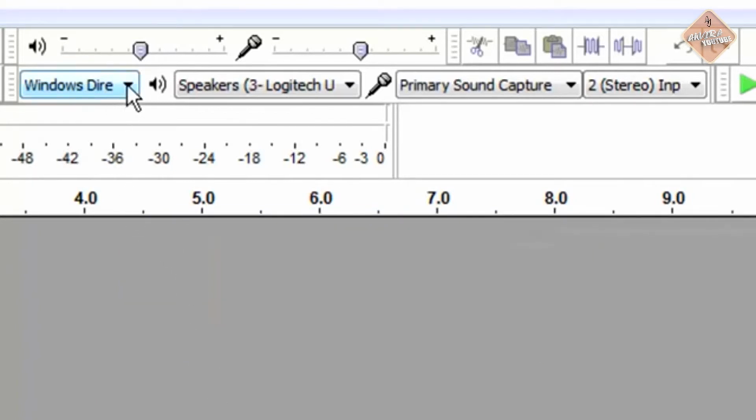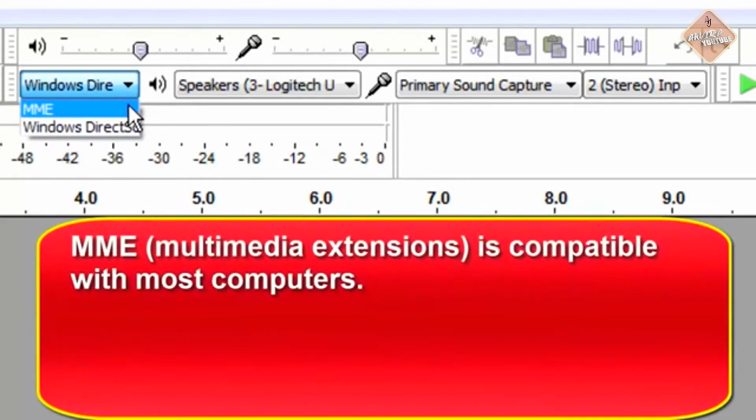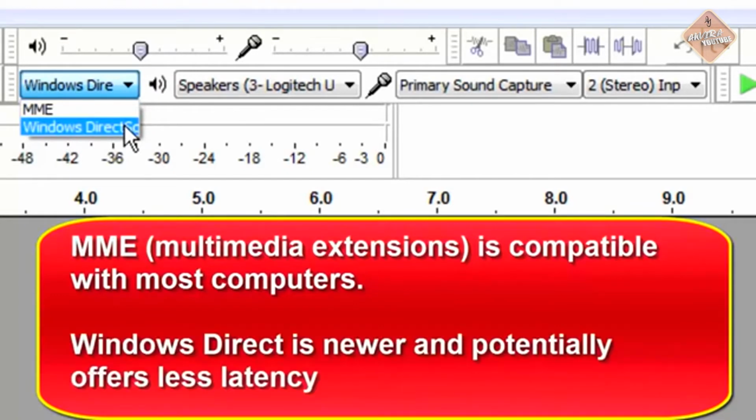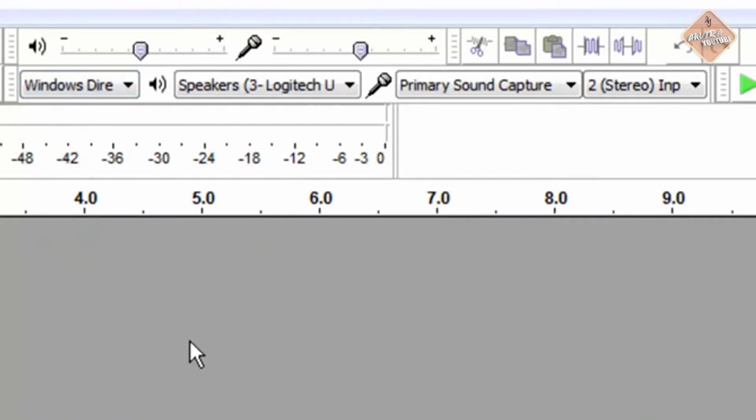Underneath the sliders on this configuration are some drop-down menus. First, MME, Multimedia Extensions, is the default and offers compatibility with the most number of computers. Windows Direct Sound is more recent and offers potentially less latency, the time between when you speak and when it is recorded. If you're unsure of which one to select, do a test and see which one sounds better. If you can't hear a difference, then you have your answer.